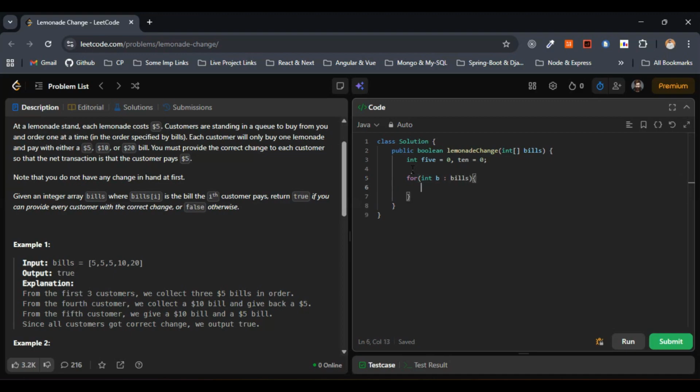So within the for loop, what shall I do? If the customer pays $5, no changes needed. So I'll just go with 5. This is fine. Else, I'll just go with else if b equals ten. Then what I'll do? If the customer pays $10, then we must give $5 as change, right? So let me write the simple if condition for that.